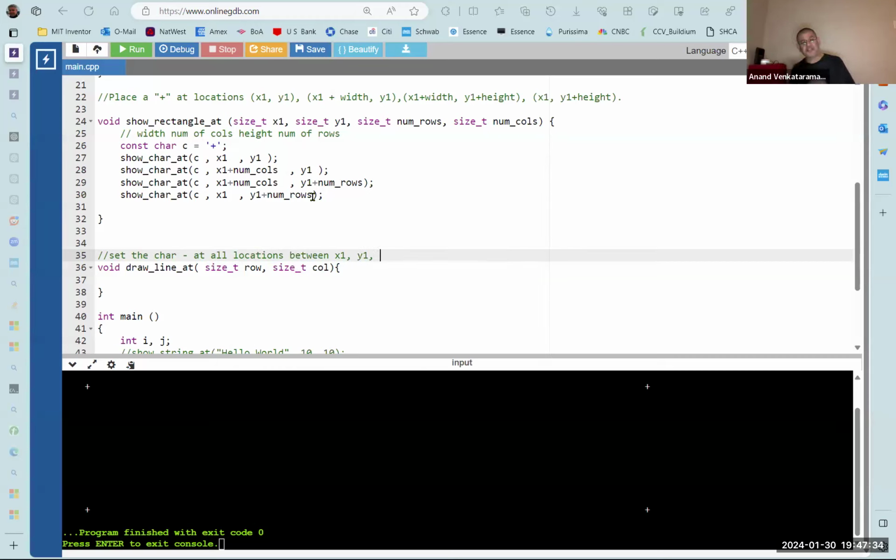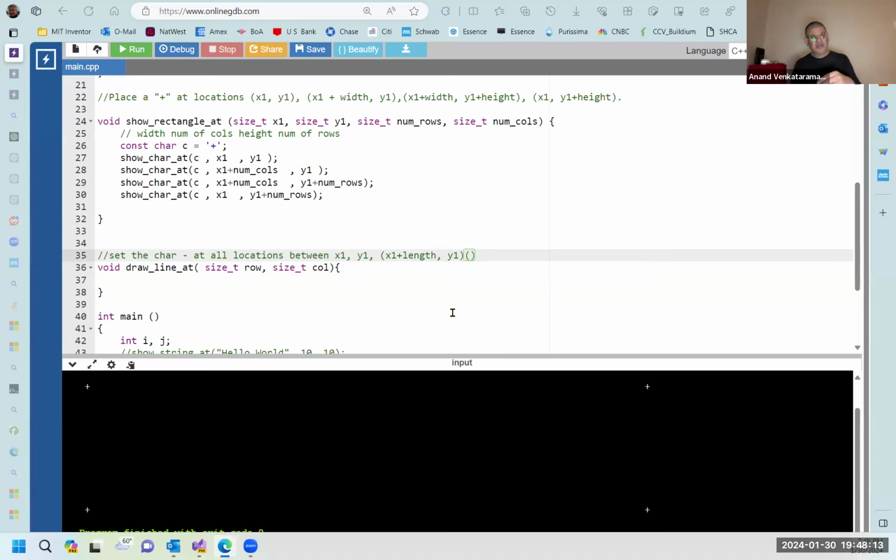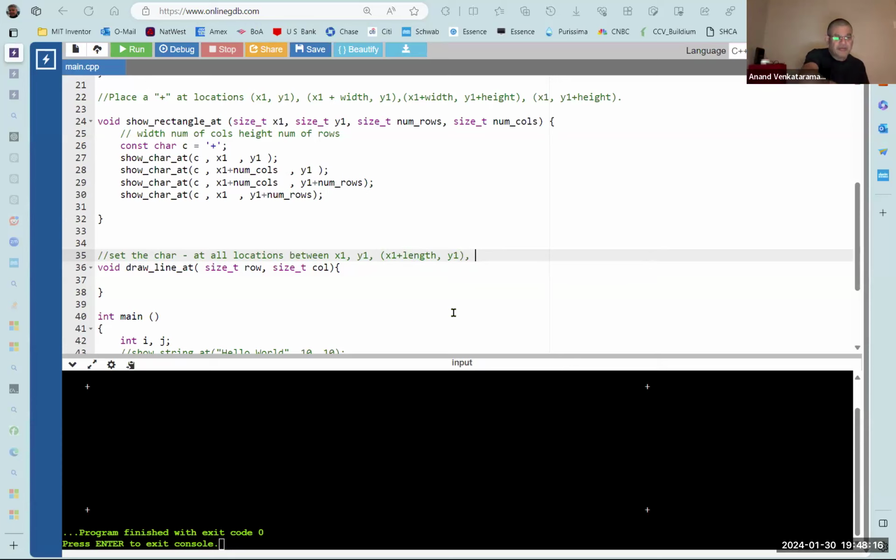Okay, so we need to change the signature of the function too. These two are points. X1 comma y1 is within parentheses, and the other one also in parentheses: x1 plus length comma y1. The first one is also a point. It's hard enough doing this in Zoom.